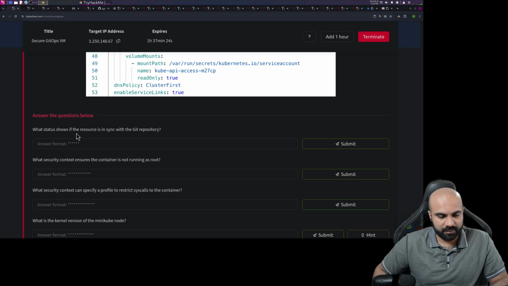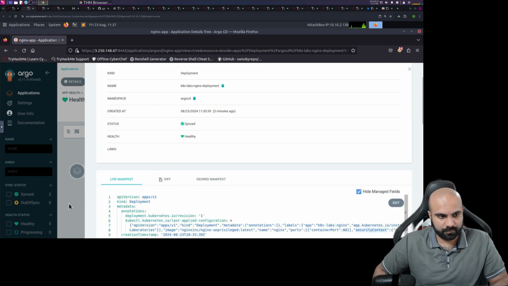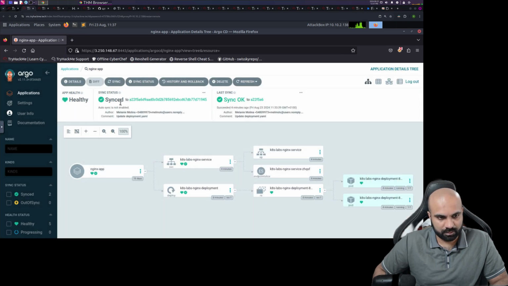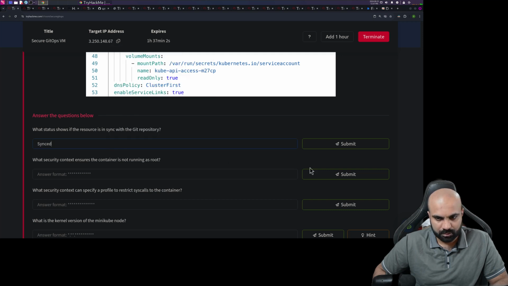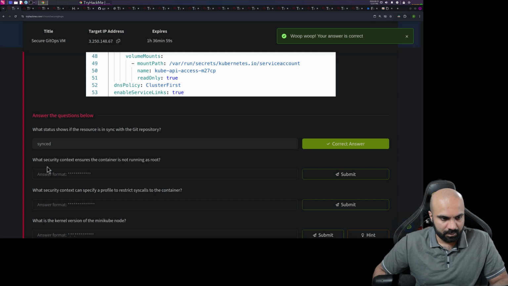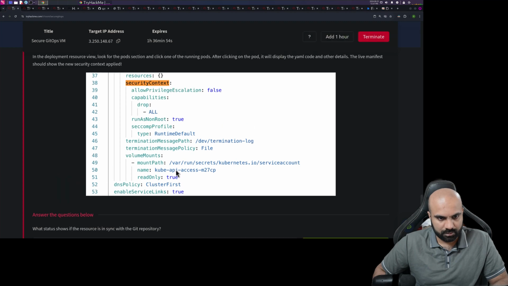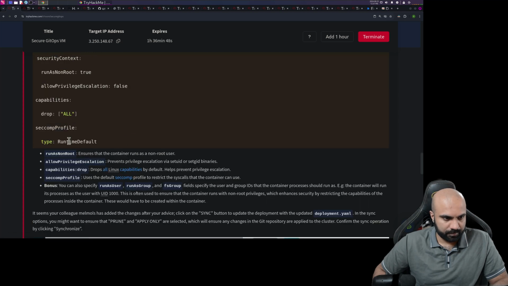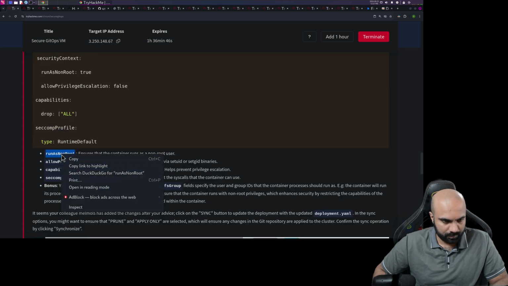What status shows if the resource is in sync with the Git repository? Okay, I think healthy or maybe synced, I think this will be shown. Yay! Which security context ensures the container is not running as root? Run as non-root. This one.